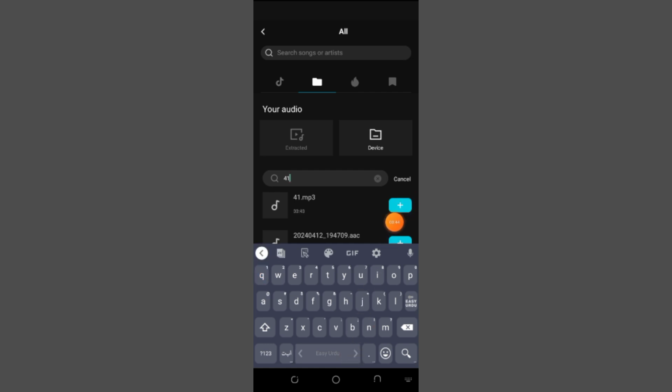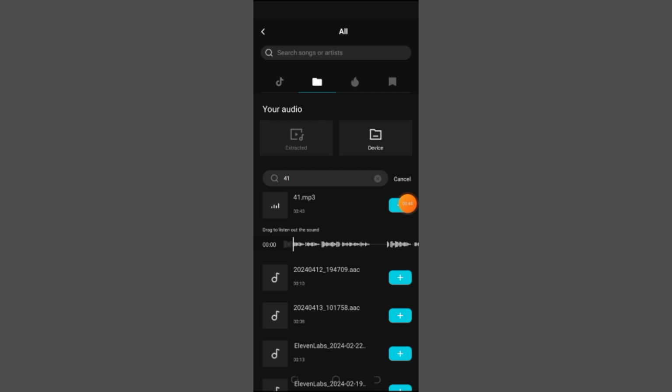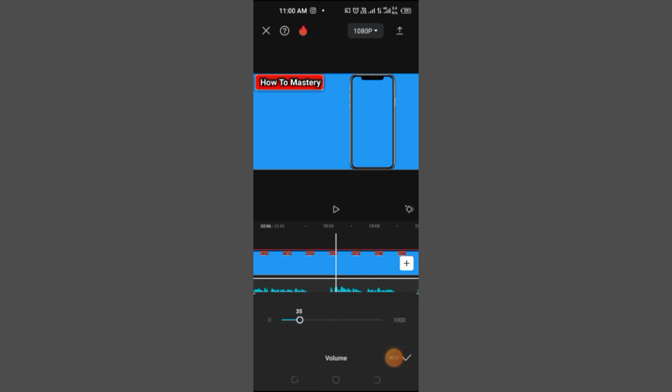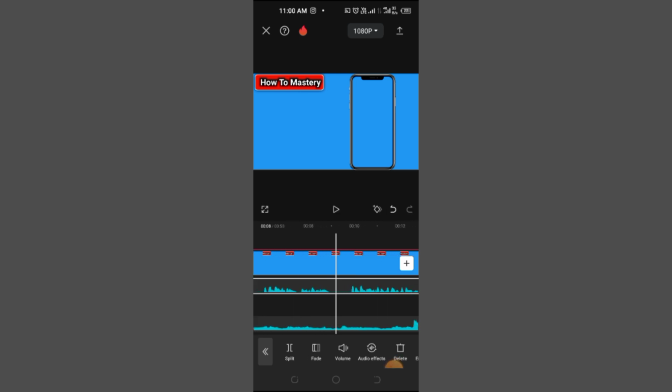After that, you have to click on this plus icon. Now here you can see the music added to your video. You can also increase and decrease the volume of the music by clicking on this speaker icon.